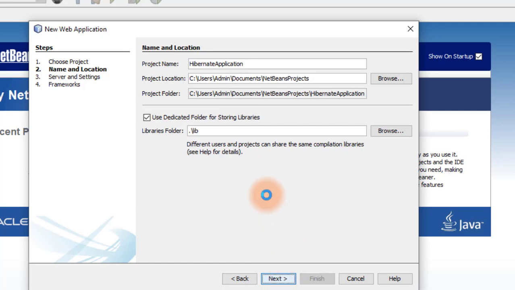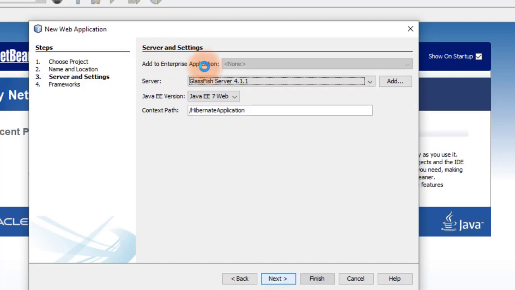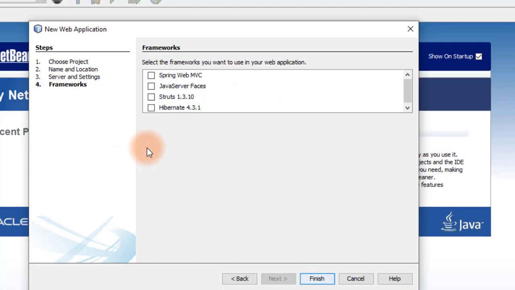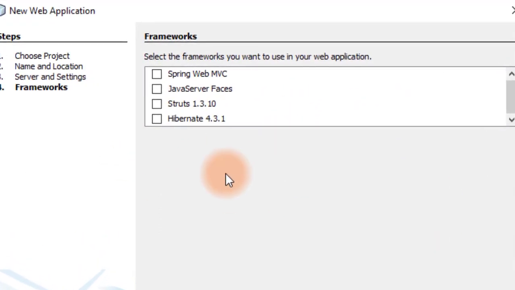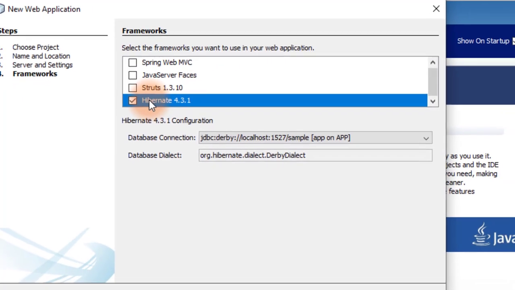After creation, after giving a project name, now we select the server, right? The default server for NetBeans is GlassFish. Then click on next. Then here we have to select. This is one of the very important steps in case of Hibernate projects. तो यहाँ पे हम लोग को we have to select this Hibernate application.